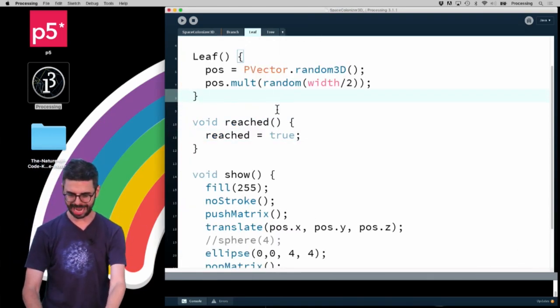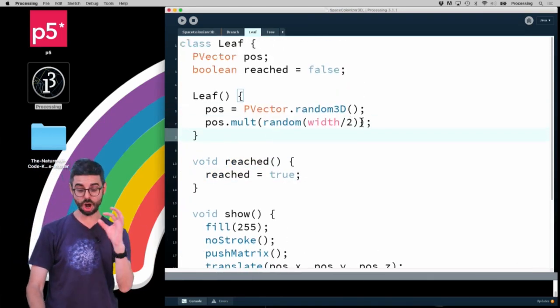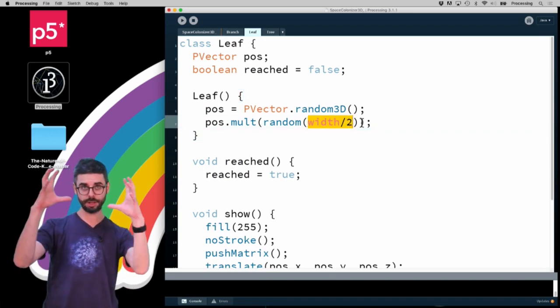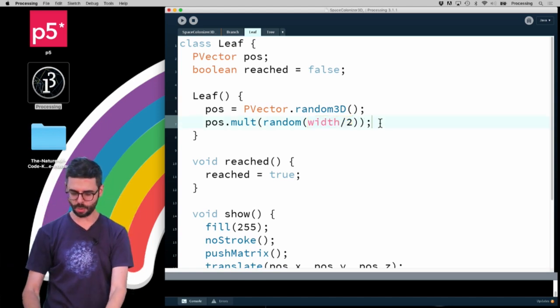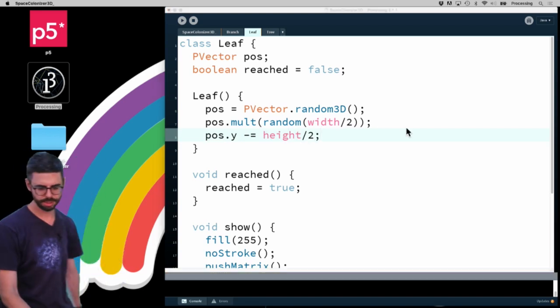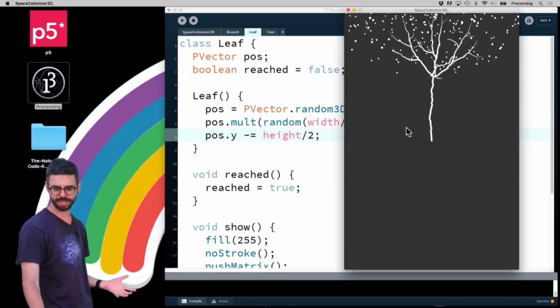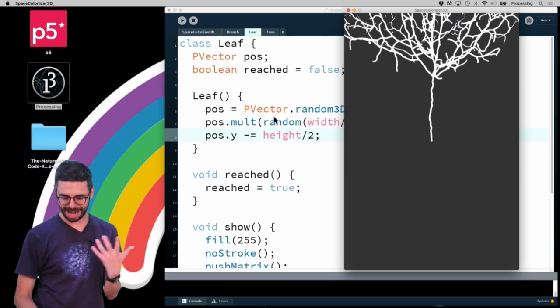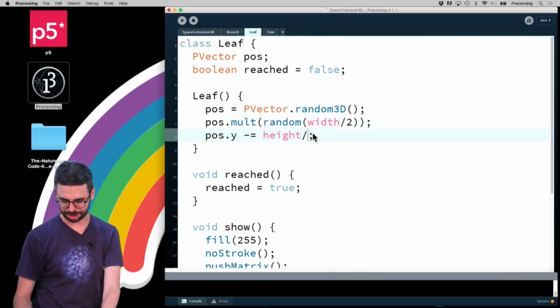And then I want the leaves to still be a sphere, but I want to offset them. So I want to say y minus equal height divided by 2. So that should offset everything up. Yeah, there we go. So this is what I wanted to do. But that's way too much.